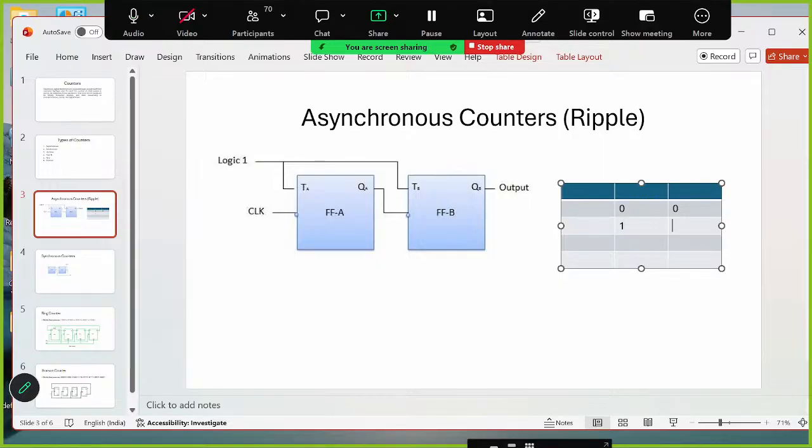Let me write this like this. First of all, this is QB and this is QA. The output of QA changes to 1 when this clock is applied. It is toggled, changed from 0 to 1, and this remains the same at the first clock cycle. So then you have 0 1. This happened at the first clock cycle.